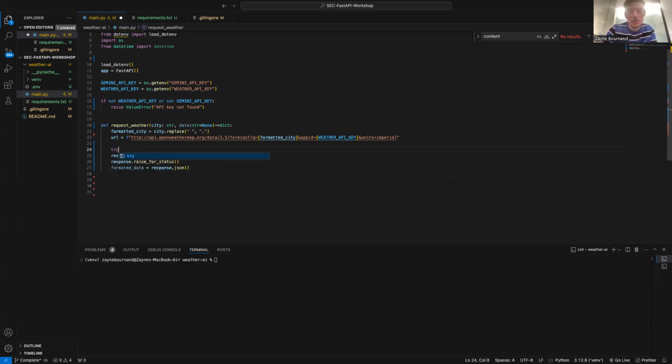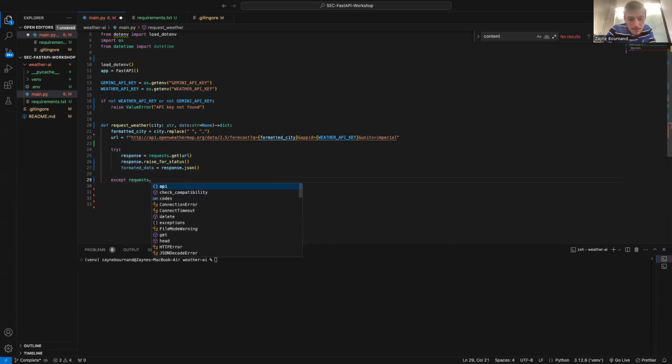Okay, I forgot something. We want to try to do this because it could be unsuccessful. So the best way to make sure it's correct is to use a try except block. So we're going to try to do it. But if it fails, we're going to put an except requests.exception.RequestException as E. So we're going to store the problem as E, the variable.